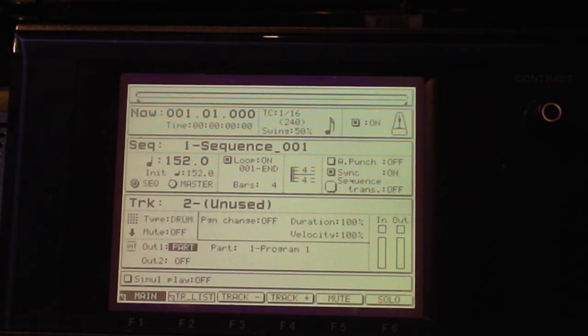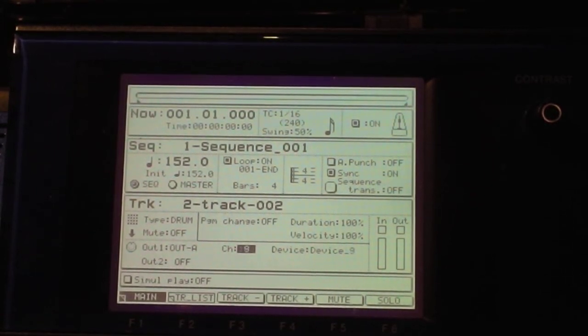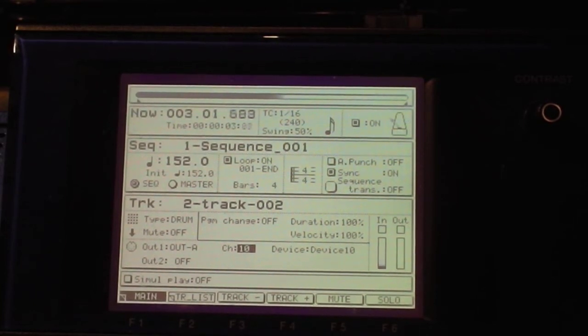Track 2, same thing. Go down to output A, channel. We want to go to 10. We're going to add the snare. So I press record, play. Perfect. Sounds good. Snare.